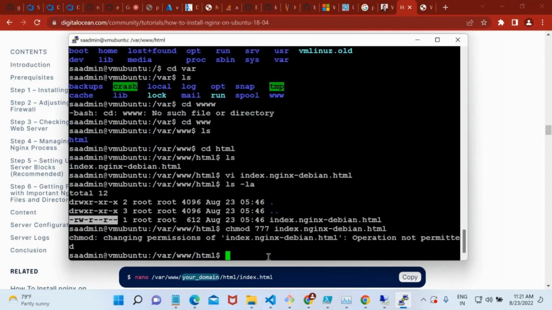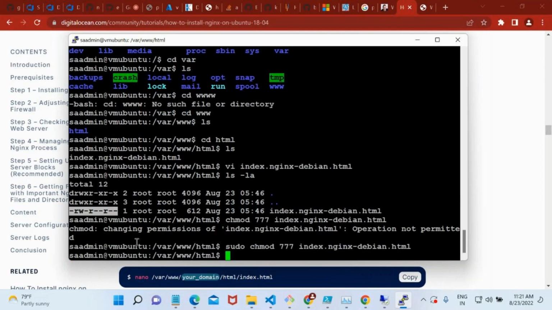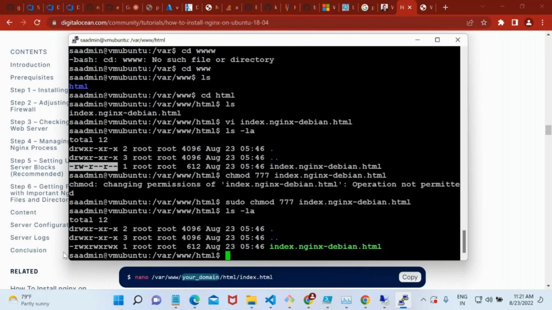And see, permission is not permitted because I'm trying to run this as a normal user. If you want to run it as an administrator, sudo. See, now it changed or not? Do the ls -la. See, read, write, execute, read, write, execute.